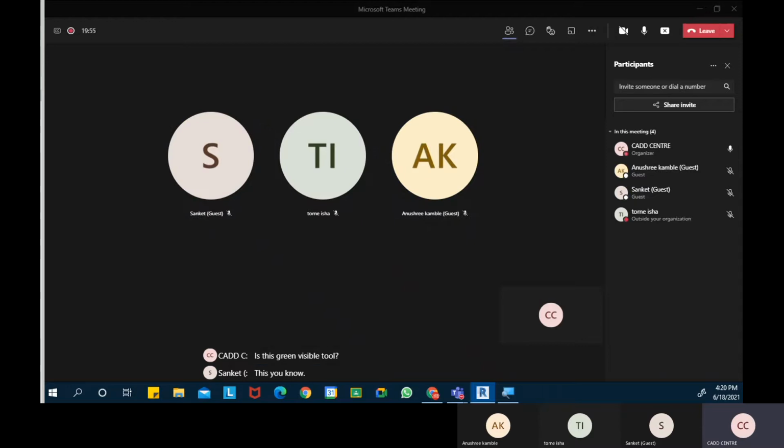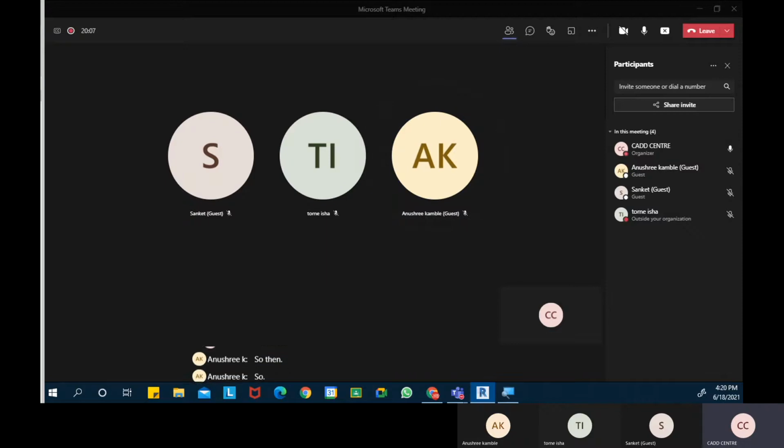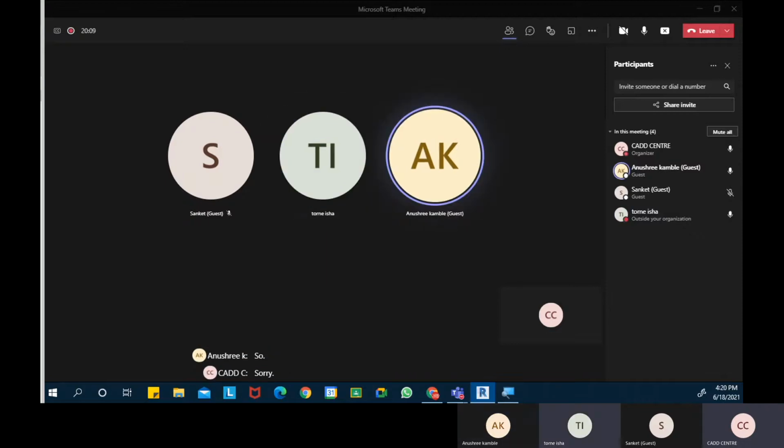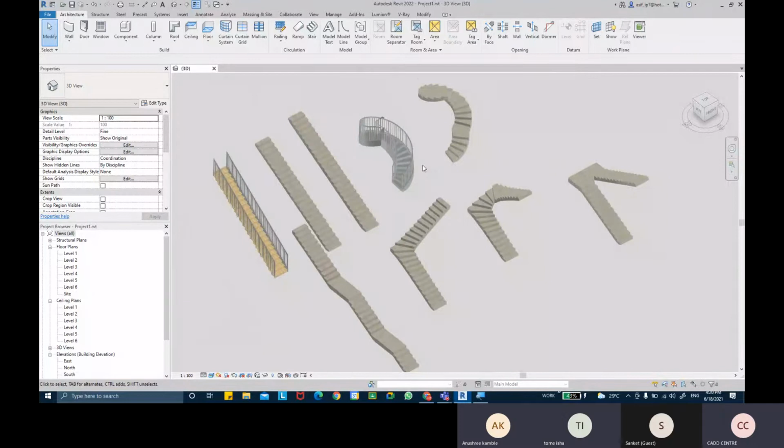So see, I'll just go back. So when I select the railing, I get three options. One is like edit path, pick new host, and reset railing. Sorry. Revit screen is not visible. Okay. Is it visible now? Yes, sir.